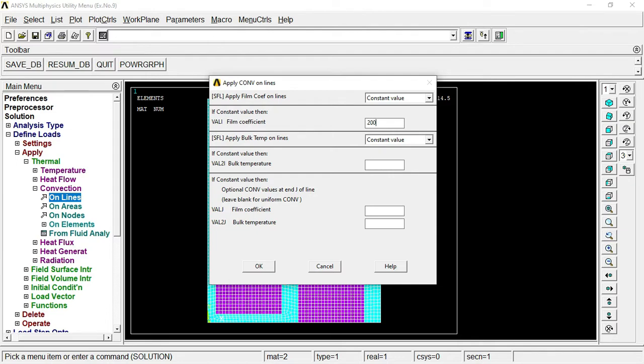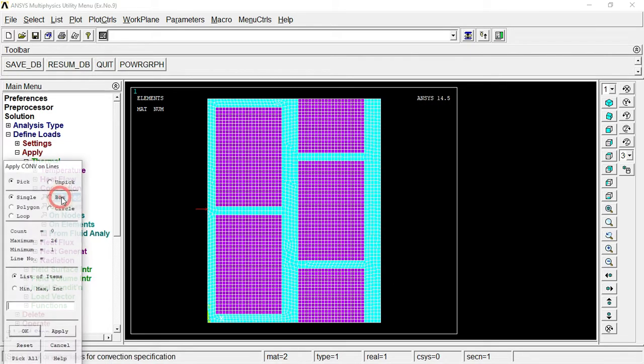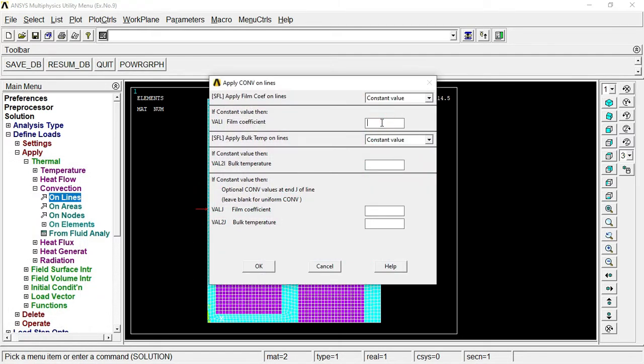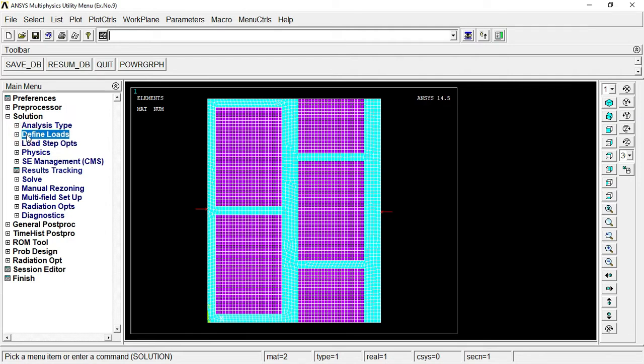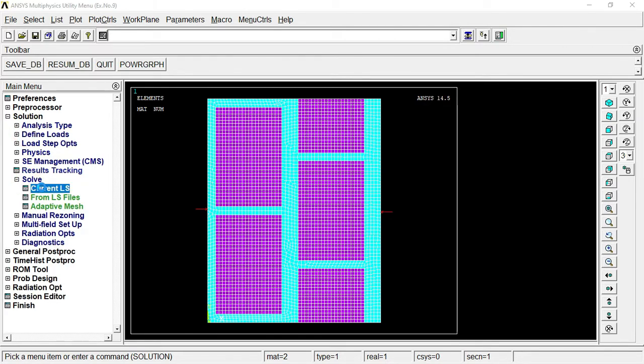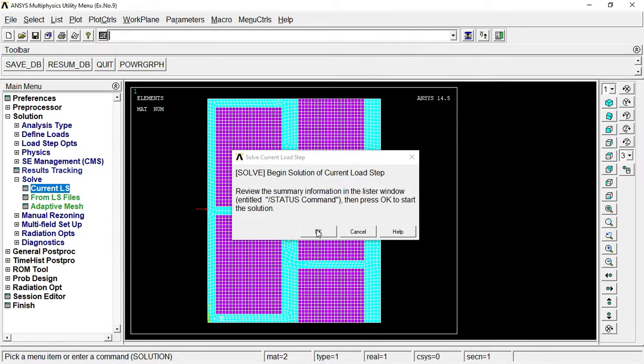200 watt per meter Kelvin, enter the bulk temperature as 220 Kelvin, click OK, convection on lines, select the right side line, click OK, enter the film coefficient value as 20 watt per meter Kelvin and enter the bulk temperature as 300 Kelvin, click OK, minimize this and next is solve current LS, close this and click OK.